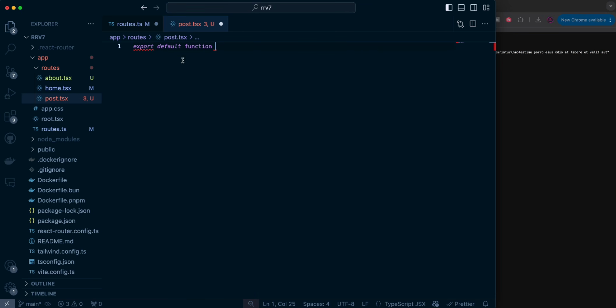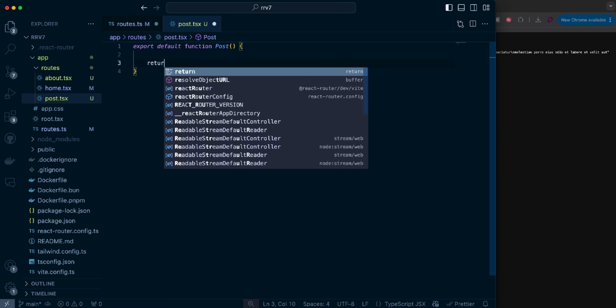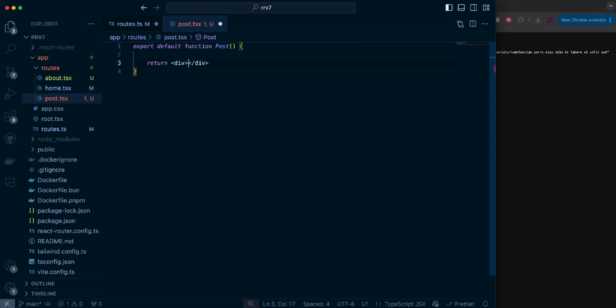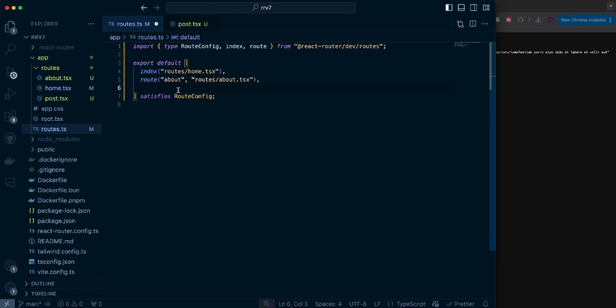How do I do that? Well, I have to create a function for this, and let's call it Post over here. And for now, let's just return a div with nothing inside of it. Now let's come to our route definition and let's add another route. Now this route is going to be to the post.tsx. And if I want to say that the route has some sort of param in it, all I have to do is just add the param inside of here. Let's call it, for example, postId.